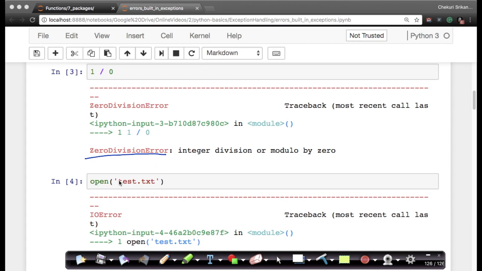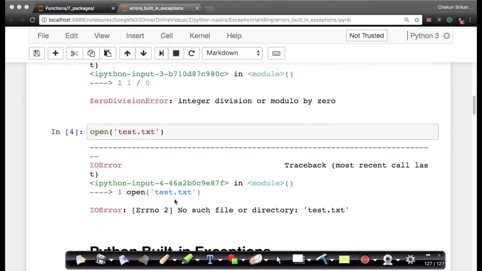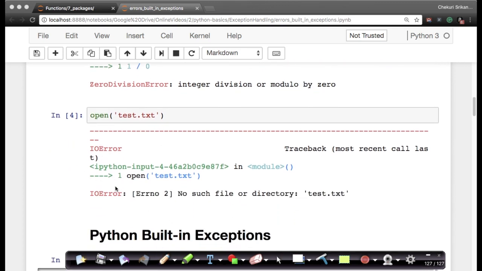Similarly, if I'm trying to open a file called test.txt, which doesn't exist here, it again raises an error. The error is called IOError here, and the description says no such file or directory. This is called the error type, and this is the error description.